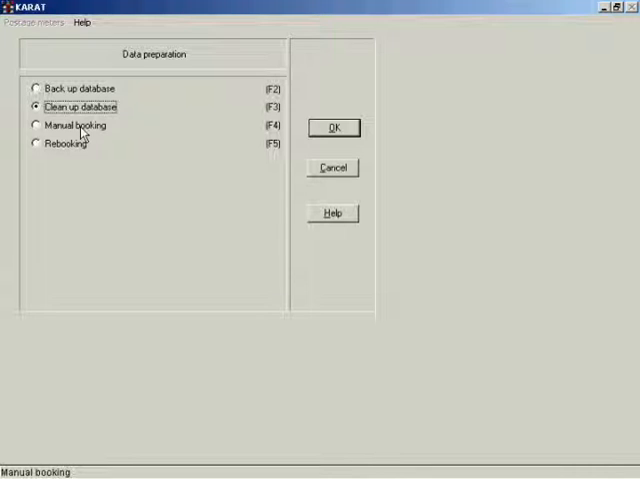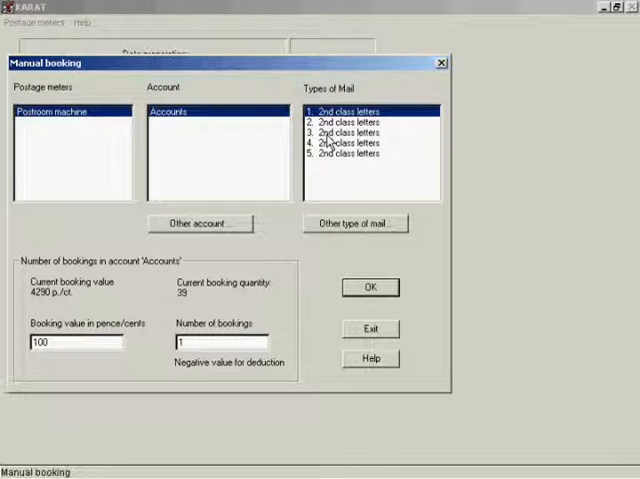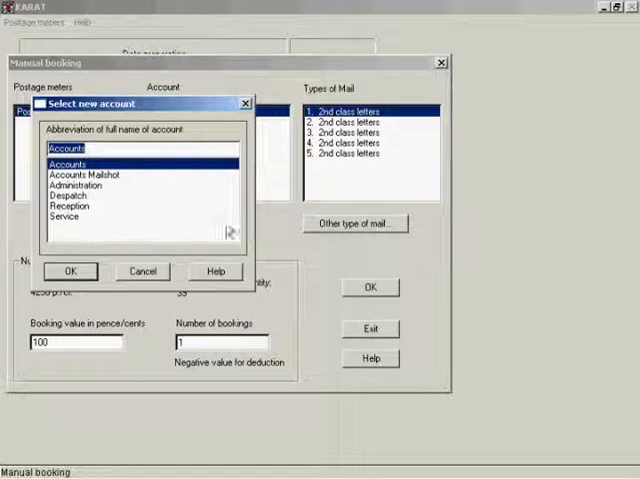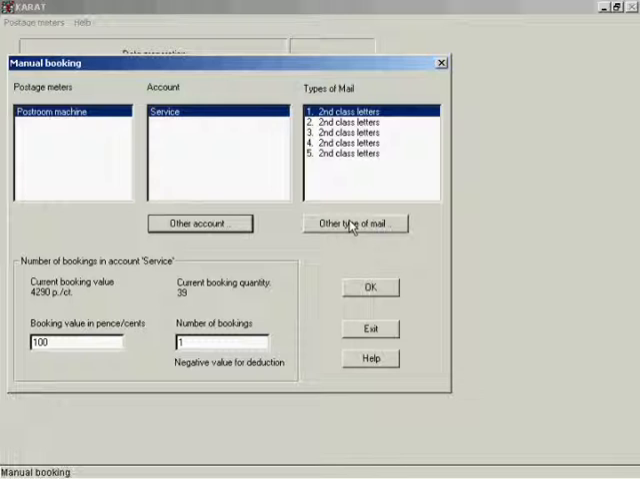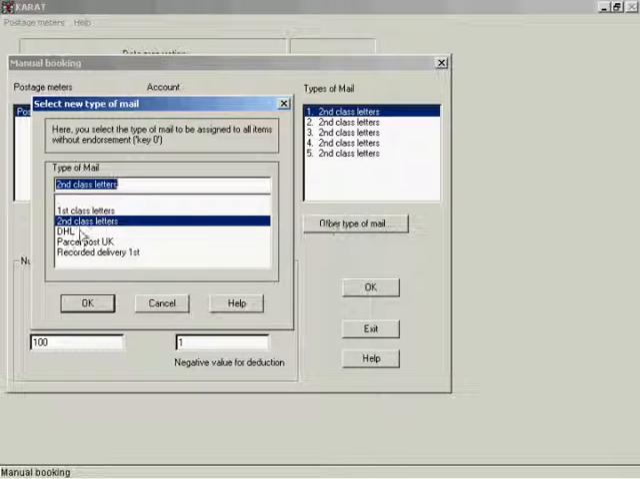Manual booking is quite convenient if you want to keep an eye on your parcel carrier. For example, we've set up DHL into the system so that we can monitor all the parcels that we send out and the costs. What I'm going to do is choose another account. We'll choose the service department's account, I think.